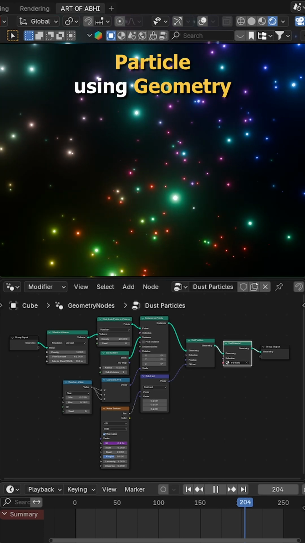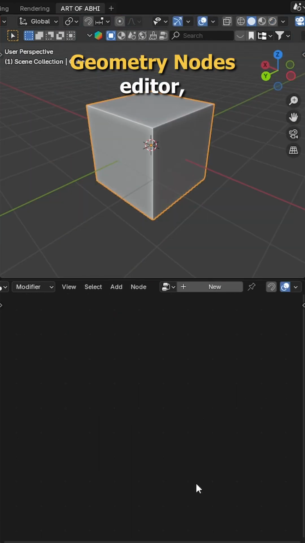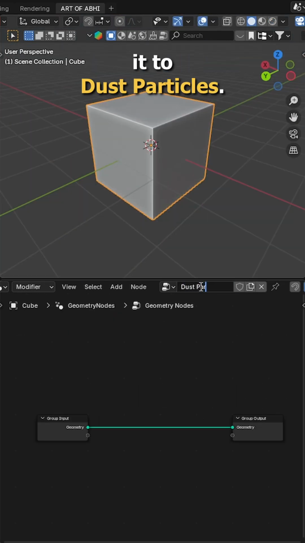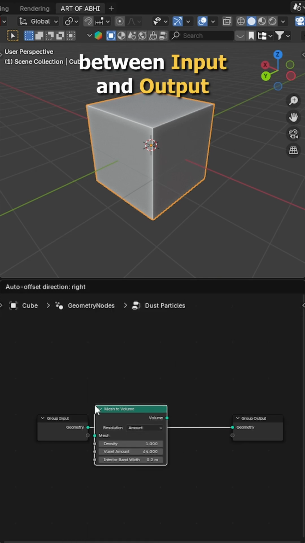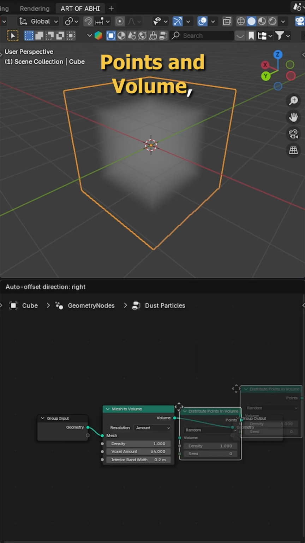Let's make dust particles using geometry nodes in Blender. First, open the geometry nodes editor, click new and rename it to dust particles. Now press Shift A, search for the mesh to volume node and place it between the input and output nodes. Next, add distribute points in volume and connect it like this.